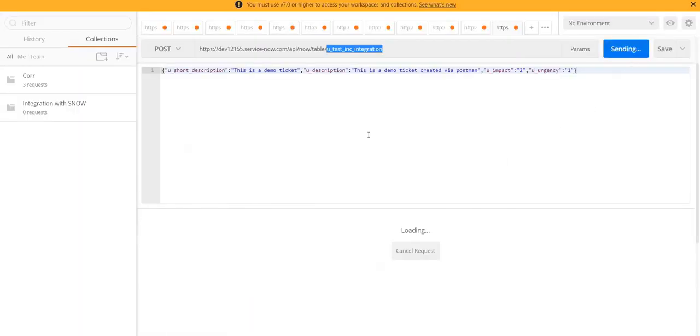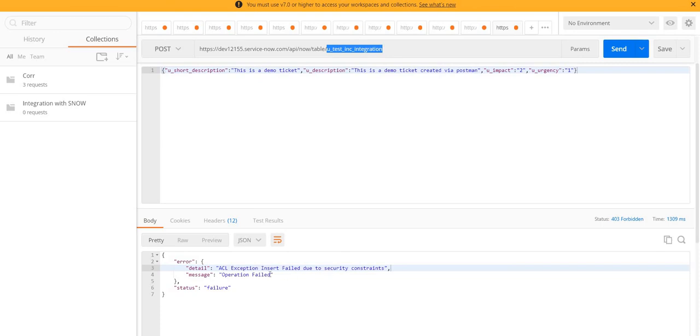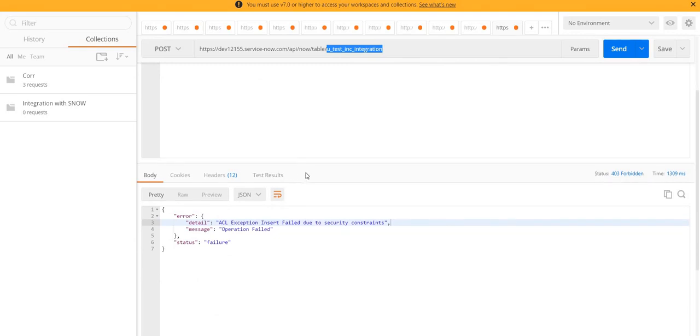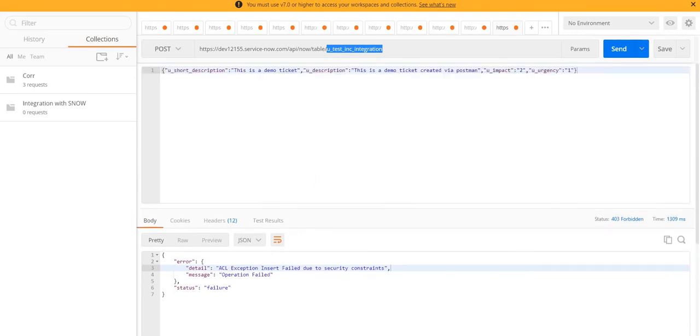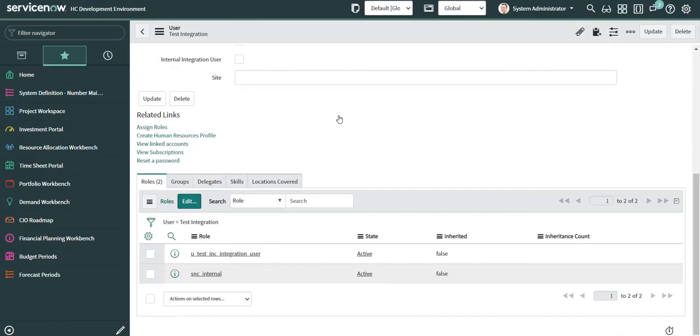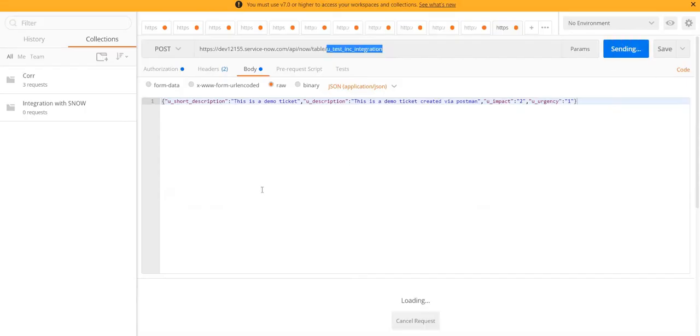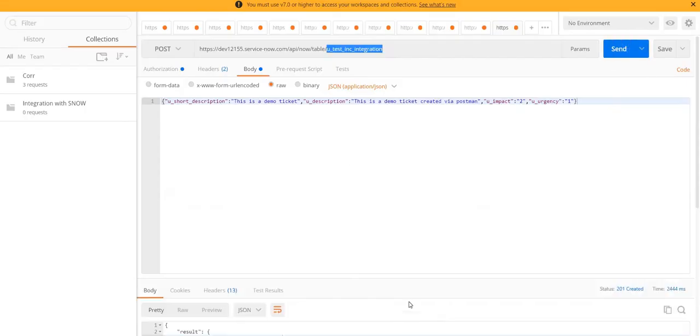Okay, so let's try now. If you click on send, again, I'm getting the same kind of error. Let's see why. Rules look fine here. So I think it should work fine now. Maybe it takes some time so that it works fine with the right kind of access. Let's click on it again. And it took some time now, so some news is good news.